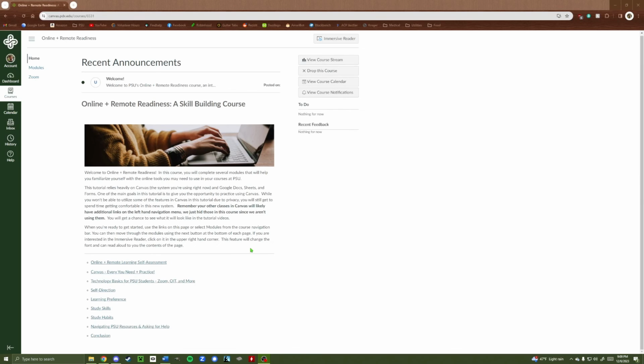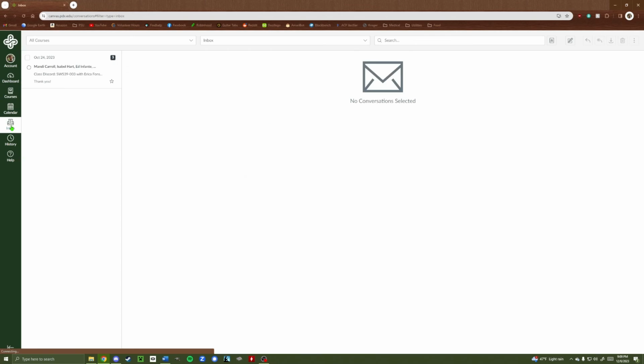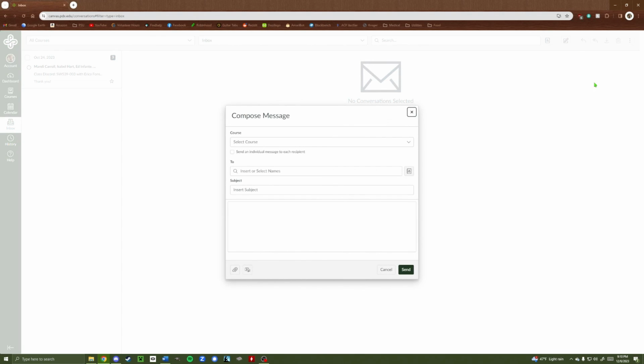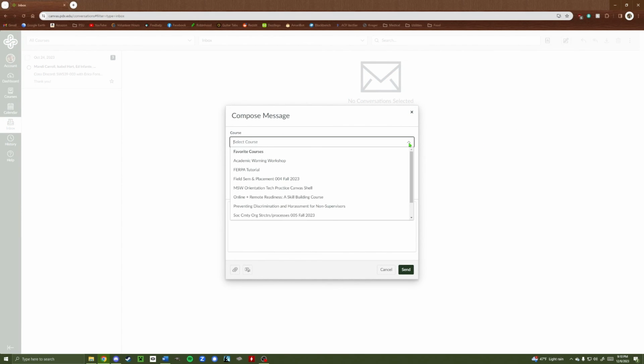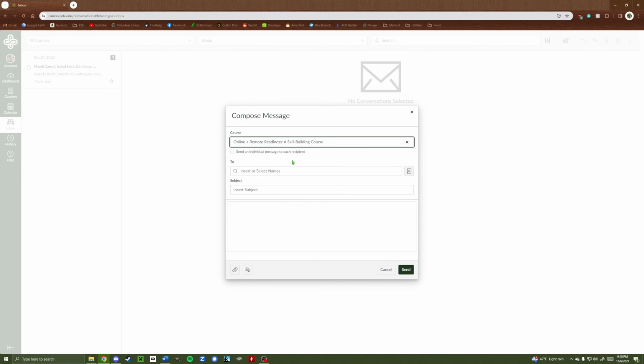So go ahead and open your favorite web browser and head on over to Canvas. You're going to see in the left side here that there is an inbox button right there. Go ahead and click that, and you're going to want to compose a new message to the students in your class. All you have to do is click this button up top, compose new message. Select the course that you made the Discord server for. We're going to do the Online plus Remote Readiness course. This is another service we offer here at the Learning Center, which you can check out on the website.